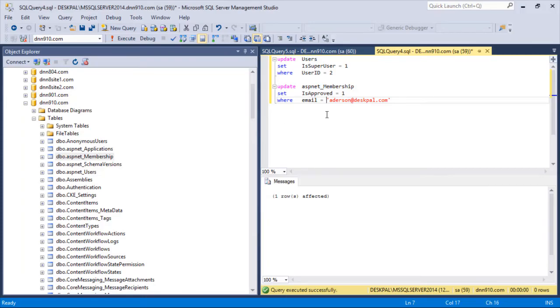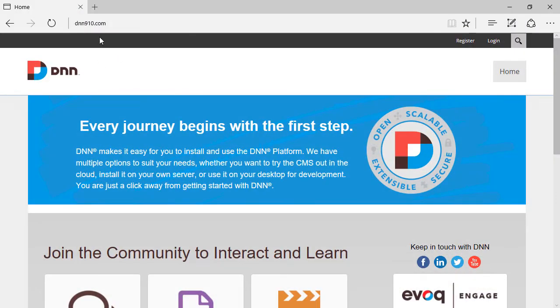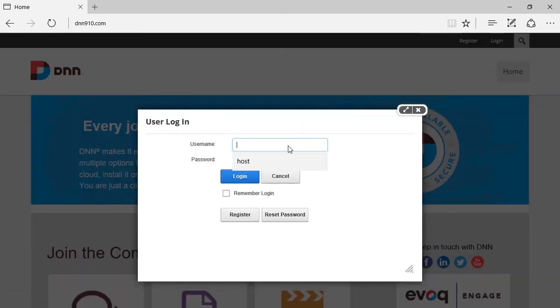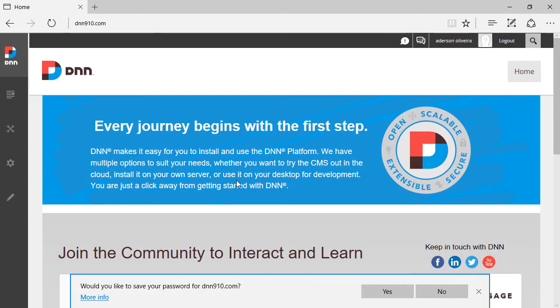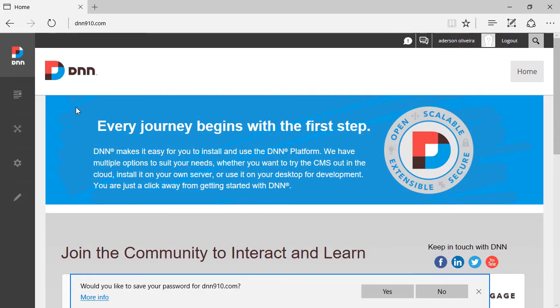So with that done, I will go to the site again. And now I'm going to click on login. I'm gonna use the username that I have created, the password, and I'm going to click login. So here it is. I'm now logged in as SuperUser.